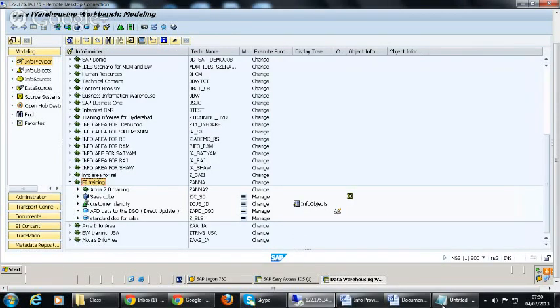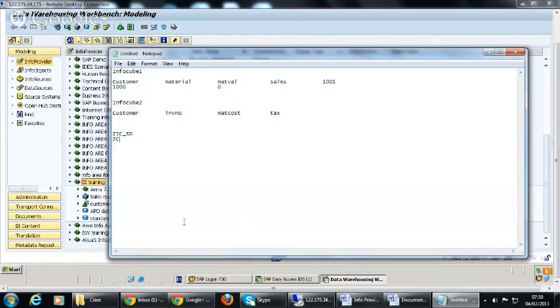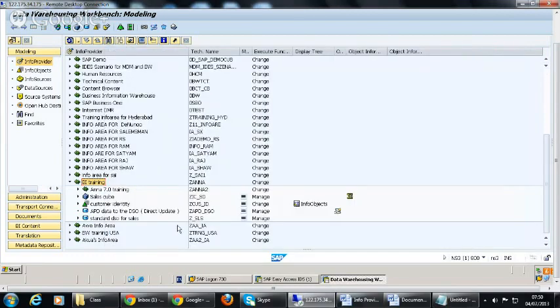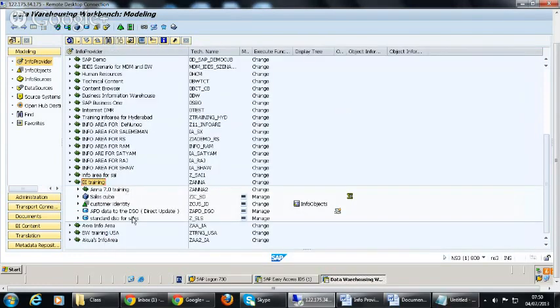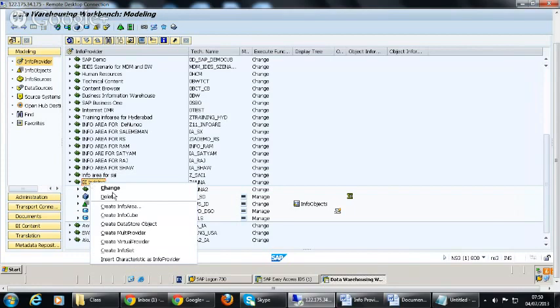Then CUS ID, and there is the standard data store object ZSLS. So in the folder we have already created three info providers. So we can create the multi-provider here. Right click on the info area and create multi-provider.